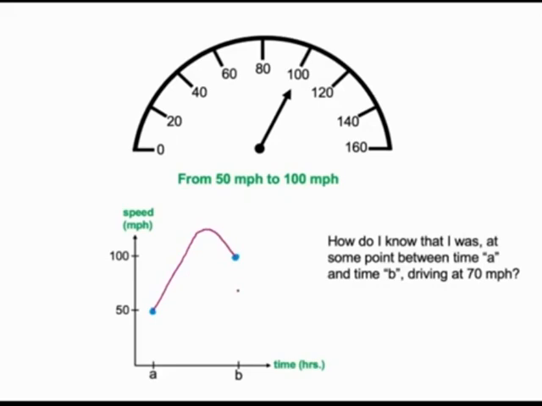That's one route. Or let's say I take a more direct path. So it doesn't matter which way I choose to go. Well, 70 miles per hour would be about right here. So if I choose the first path, notice that I do hit 70 miles per hour right here. And so that's going to be at some time between point A and point B. Let's just call it C.